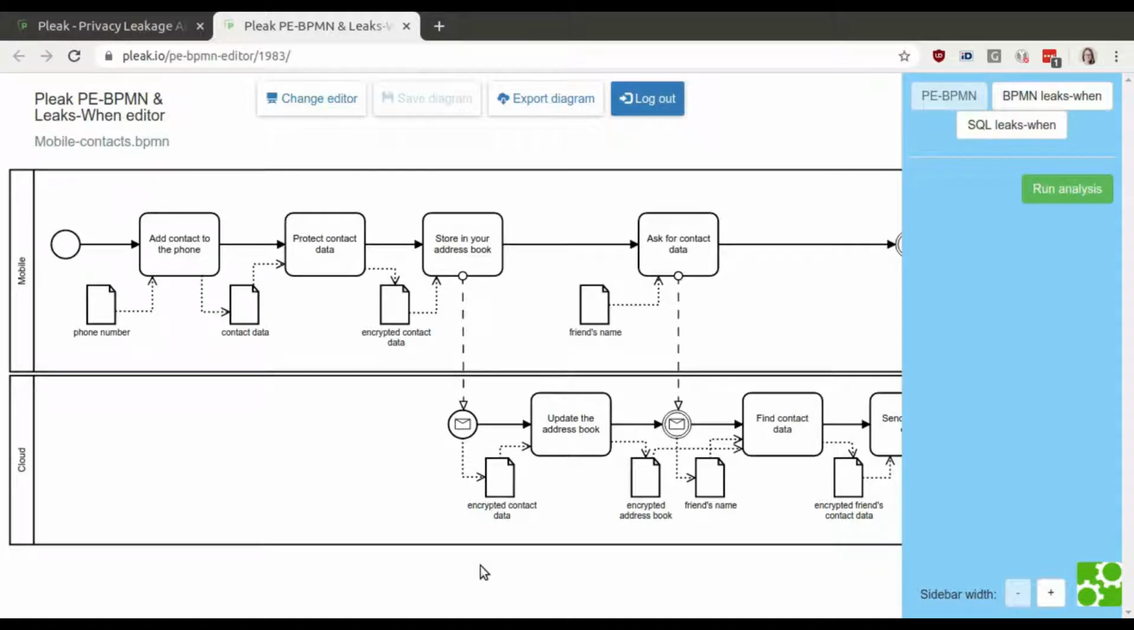And right now we are looking at this model in Pleak's PE-BPMN and Lixman editor, and concretely in the PE-BPMN view. So PE-BPMN, or Privacy Enhanced Business Process Model and Notation, is an extension to BPMN that allows us to exactly mark which tasks or other objects on the model have something to do with privacy enhancing technologies, so that we can then analyze the data visibility in the model based on these technologies.